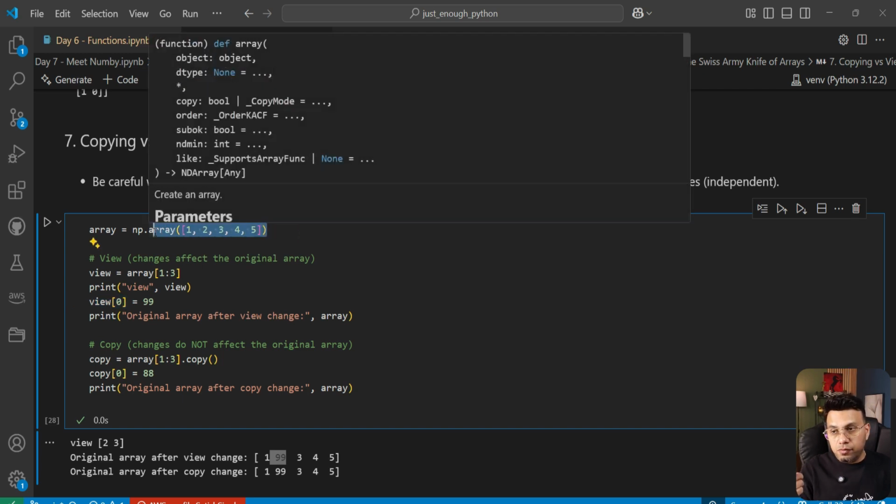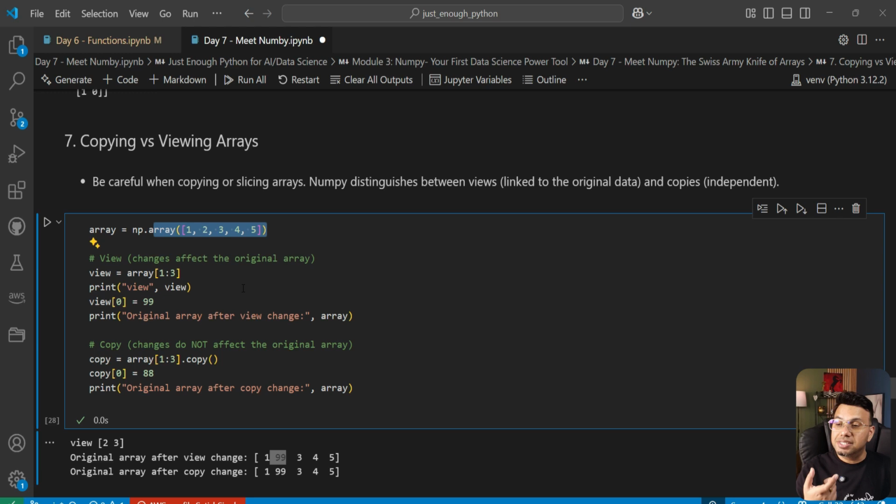When not taken care of or when not intended, this might result in errors or unexpected behaviors. Now, how do we avoid this? To avoid this, we have to do something like this. So here we are saying we have a new array named copy.